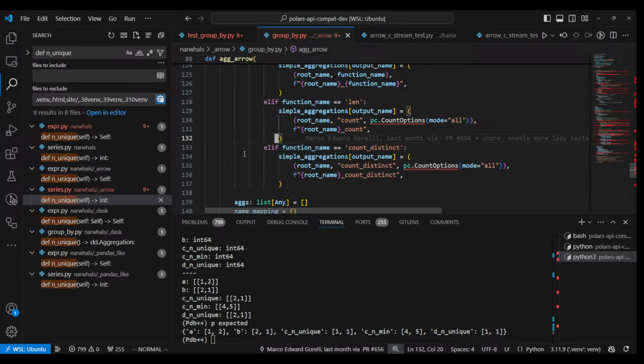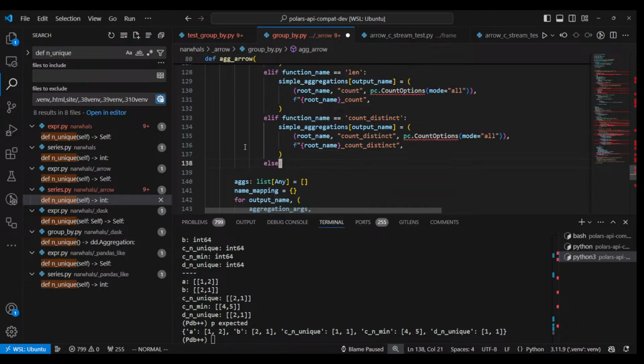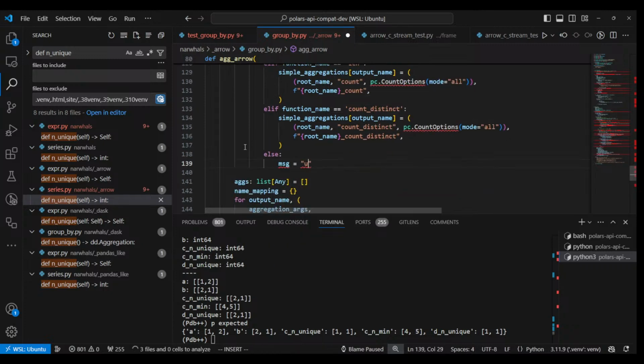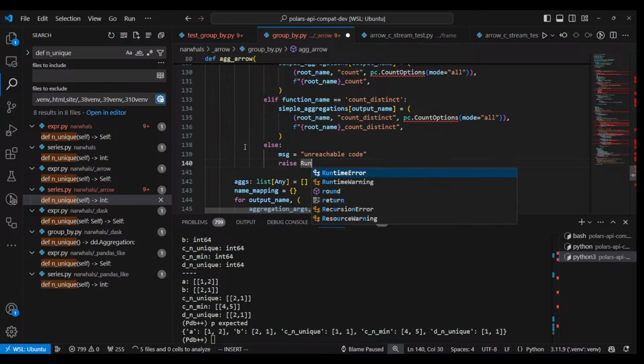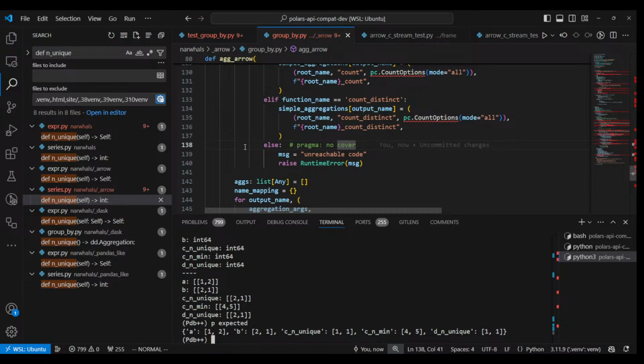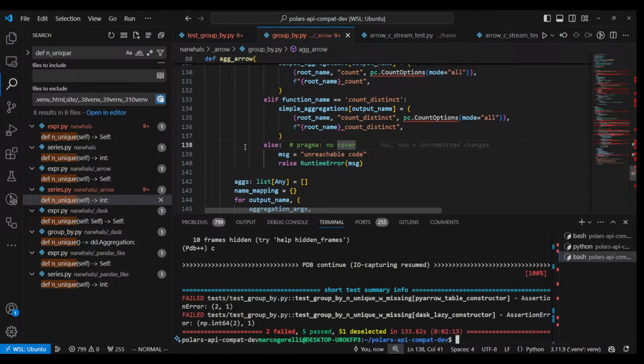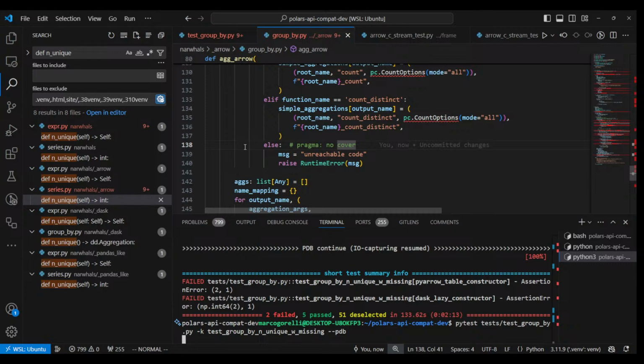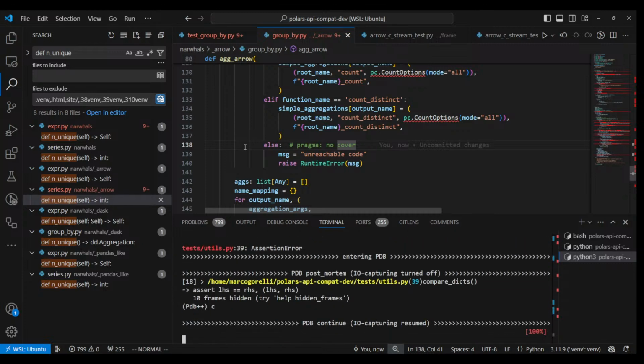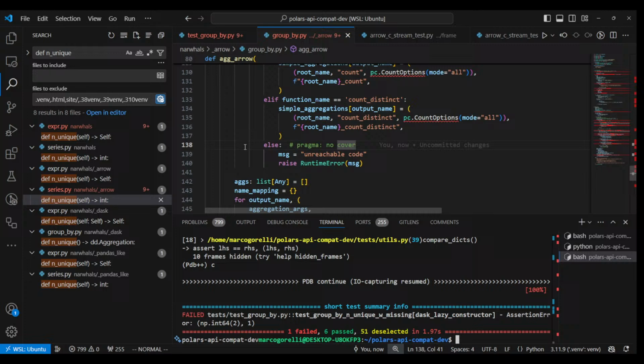This looks better, yes. Else, message equals unreachable code, raise runtime error. Let's see. And we're not going to try to cover this because it shouldn't be reachable. Okay, let's see if now we can get it to pass. Okay, it passes for PyArrow, it's just failing for Dask.